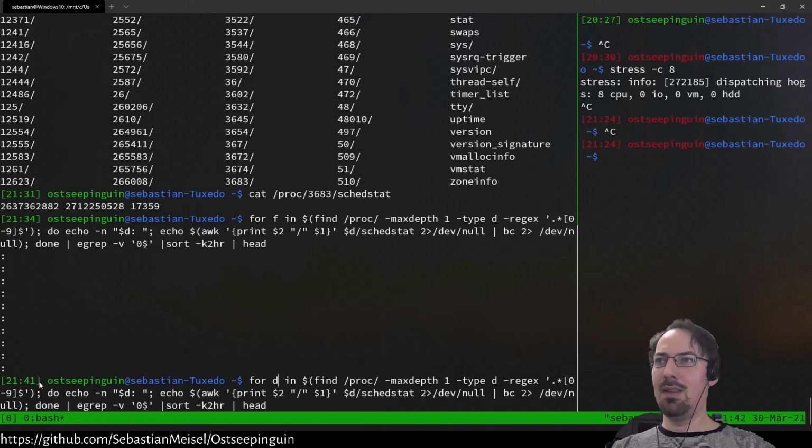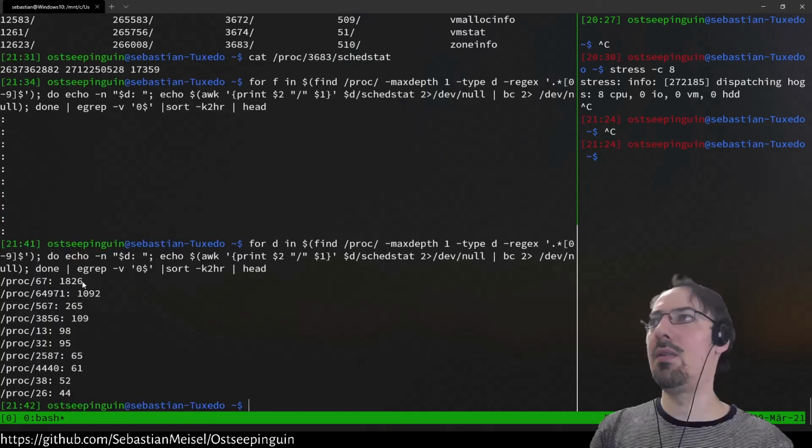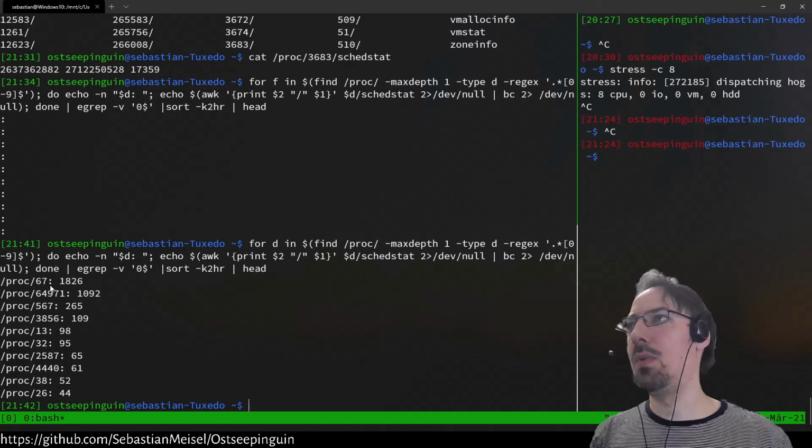So we can see that we have some processes with a high time in the run queue compared to the whole CPU time, and this would be these two processes here. So we don't have a real problem as we saw before, but if we had one, we could check for the processes with the highest value here and see what's happening there.